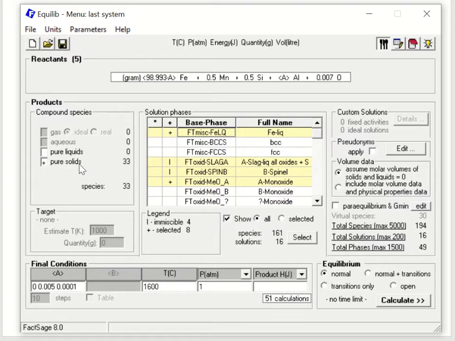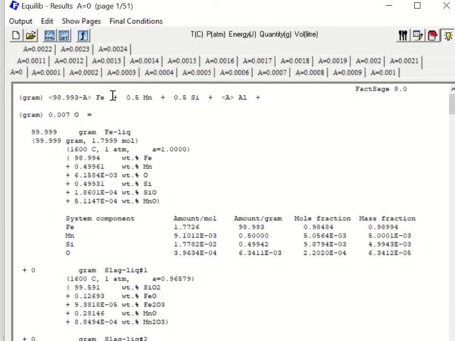And then we also select all the possible solid phases, and the temperature is 1600 degrees Celsius. And then we set the A variable here, the variation of the aluminum from 0 to 0.005, it's 50 ppm, and every 1 ppm. So we'll do 51 calculations. Okay, it's a very small quantity as you can see. And then let's run the calculation. If you run the calculation, you get the result like this. So let's check a couple of calculations.